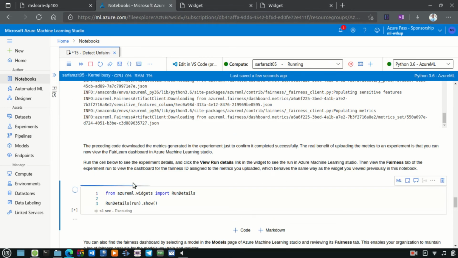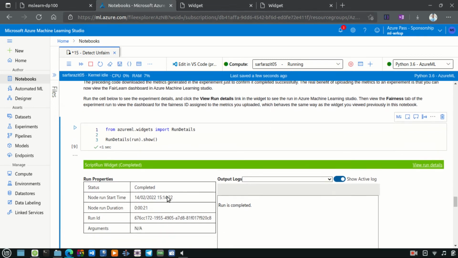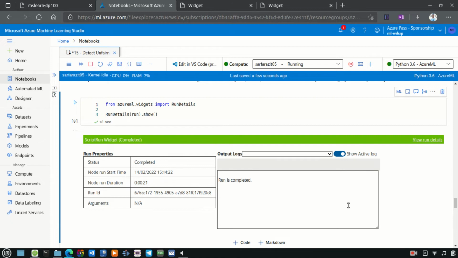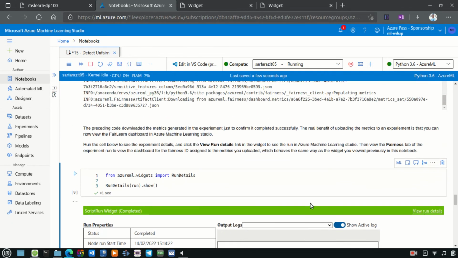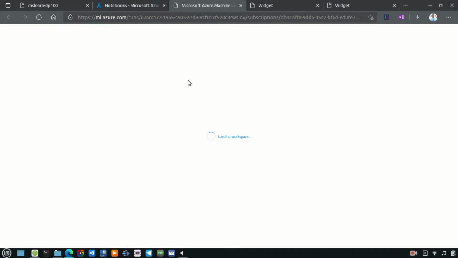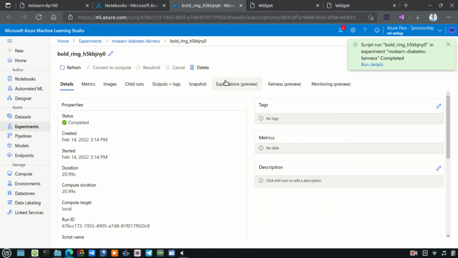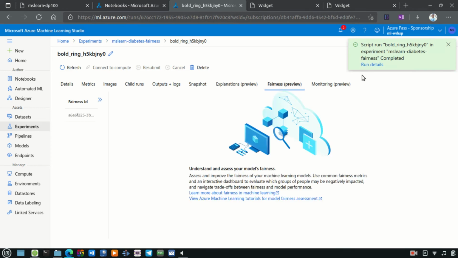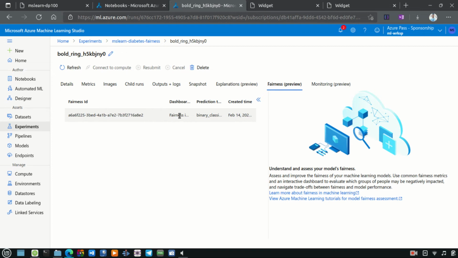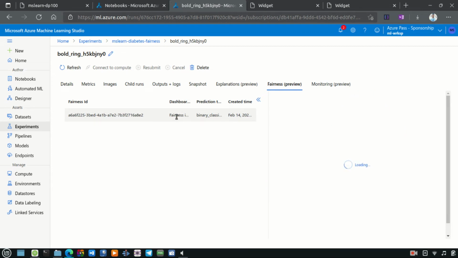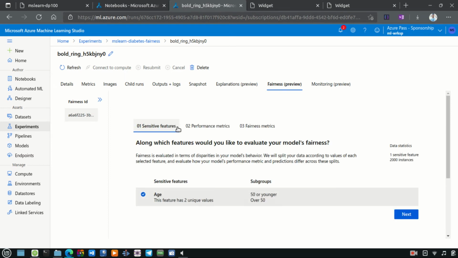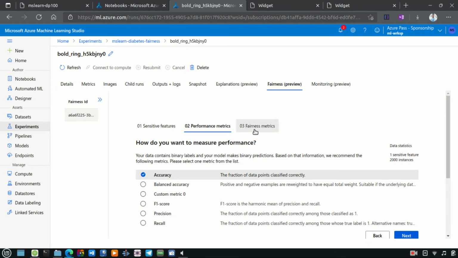So if I run it, it is showing us this widget, right? Run is completed. Okay, and then if I click on View Run Details, it is going to take me to the run details, and then I'll go to the Fairness tab, and here I can see the fairness dashboard. I can click on this fairness ID, and then I can see the widget here, performance matrix, fairness matrices.